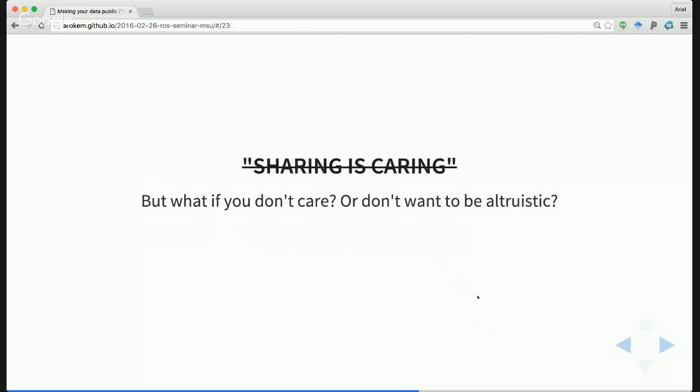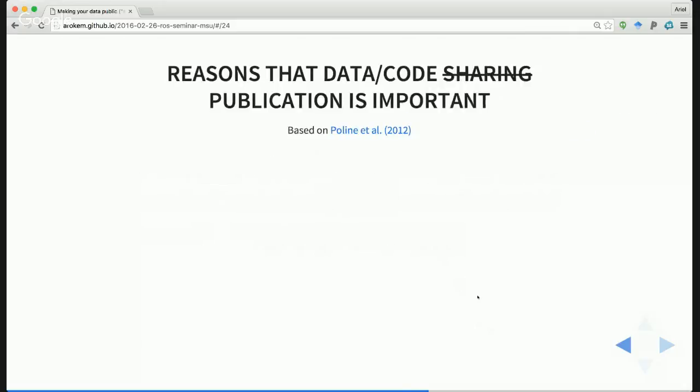But what if you don't care? Or you don't want to be altruistic at all? One other way to think about it is calling it publishing instead. Publishing is good, right? We all want to publish papers. We all want to publish products of our research. I'll argue that we increasingly want to publish other kinds of products, not only the papers that end up being stories about the science we did, but we want to publish other artifacts of our research as well. Code and data are two of the major parts of that.